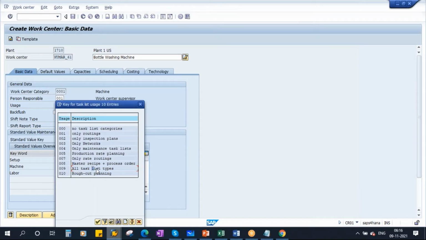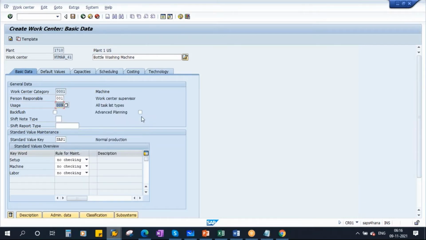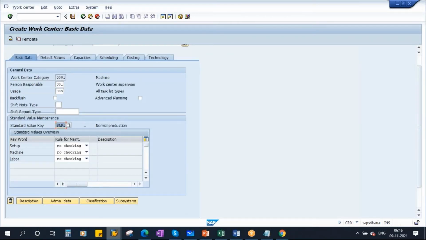What is this task list type? What are the different task list types? We will discuss that tomorrow when we go to routing. So just select 009. Now this backflush, shift note type, all these things we'll discuss in the subsequent classes when we go to production order execution. Now the next one is standard value key.